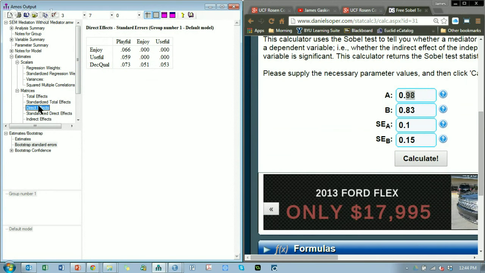I would use bootstrapping for all of them. In order to determine the significance of the indirect effect, because we have to fill out this column. And in order to get that indirect effect, we have to do bootstrapping.